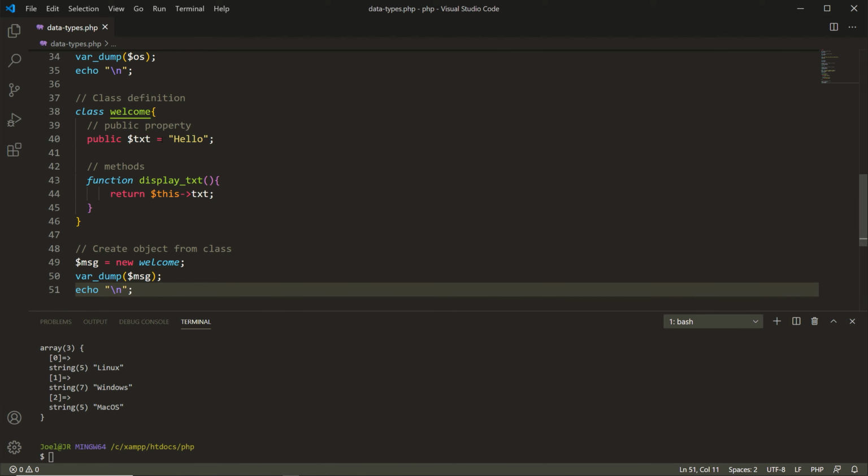And then we have a variable or what's called a property within a class. We're giving it the visibility of public, and we'll go more into this in our videos about object-oriented programming. But for now, we're creating a public property or a public variable of text, assigned the value of hello. And then we have our function, which is a method in a class, display text, return this text.